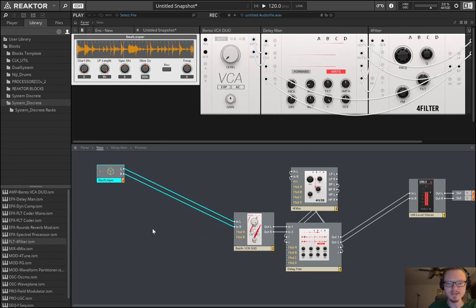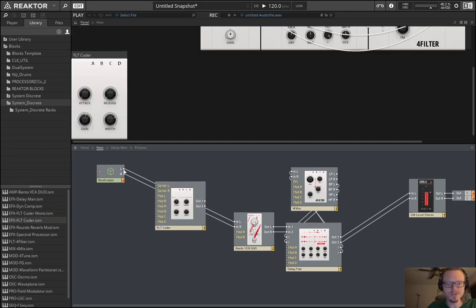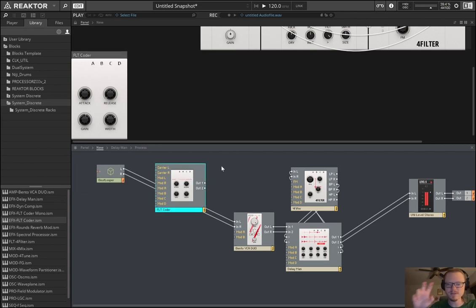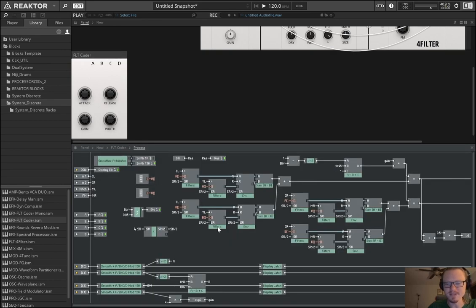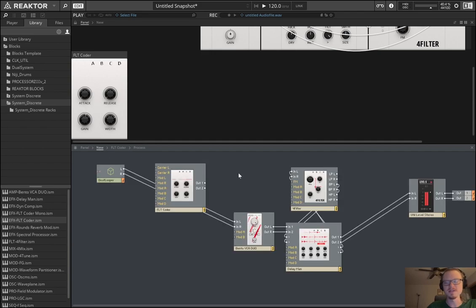But the next thing that I want to talk about is something that I'm calling the Filt Coder. Straight up, this little guy eats up the CPU for breakfast, right? It looks at the CPU like it's a tasty snack. The reason is that this thing is running 64 filters. This was inspired by that one Buchla module. I don't even remember what it's called, but it's a spectral processor, right?